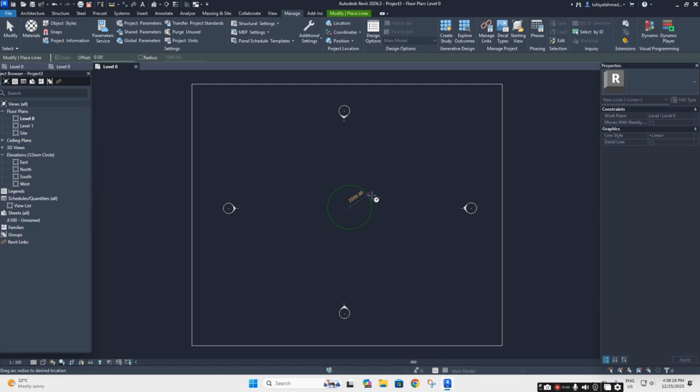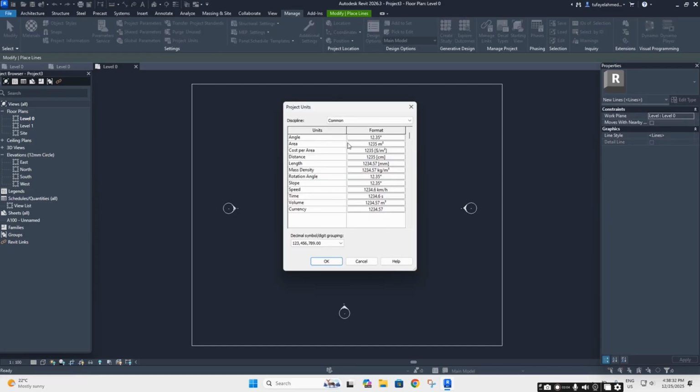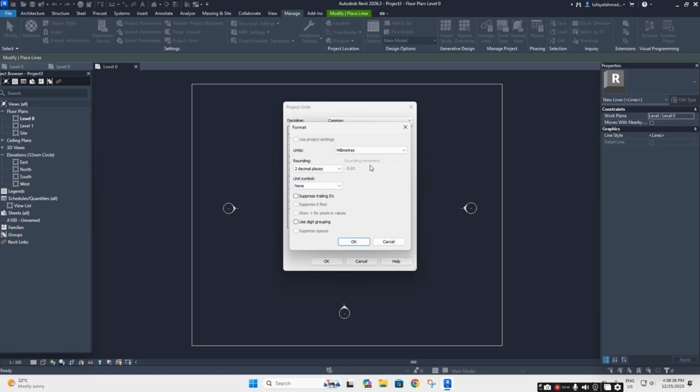Step 4. Draw the circle. Now, let's draw the circle. Specify the radius value. For example, enter 5 mm and press enter. Revit will instantly generate a circle line with that radius.